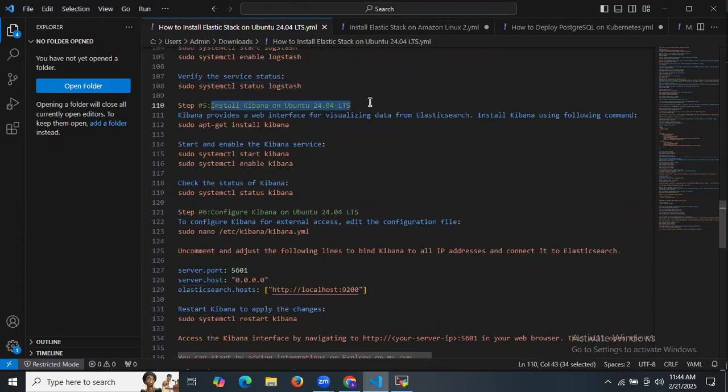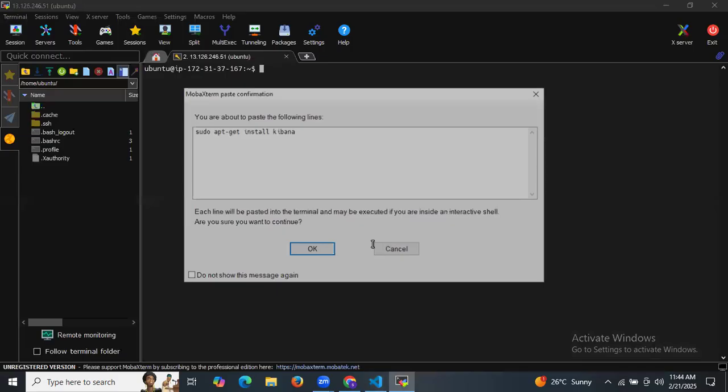So let's install Kibana. Kibana provides a web interface for visualizing data from Elasticsearch. Okay. Kibana is simply for visualizing data from Elasticsearch. So let's install Kibana using the following command: sudo apt-get install kibana.